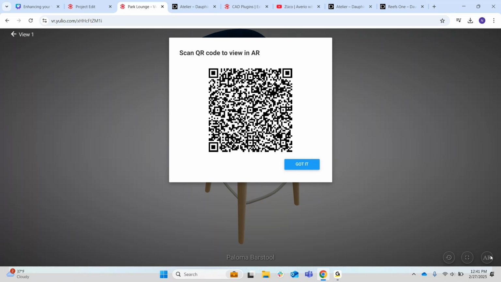So if you want to try it out now, you can go ahead and scan this QR code, again, just using the camera app on your phone. You'll just need to make sure that you have enough empty space around you to actually place the object. Otherwise, the AR object won't function properly. I also want to mention that if you were viewing this Yulio project from a VR headset or directly from your phone, you wouldn't have to scan the QR code to view the object. You'd be able to view the object in AR straight from that device.